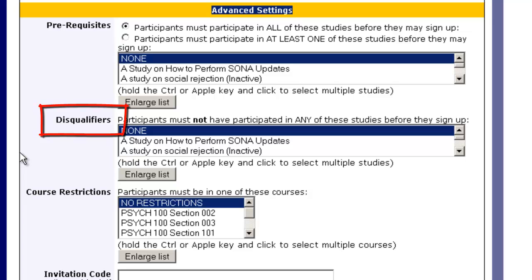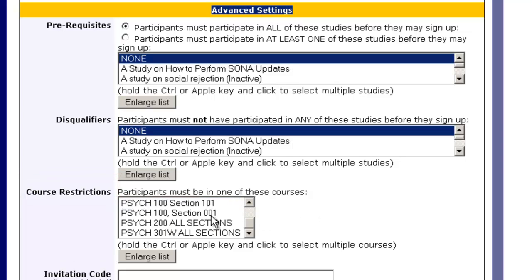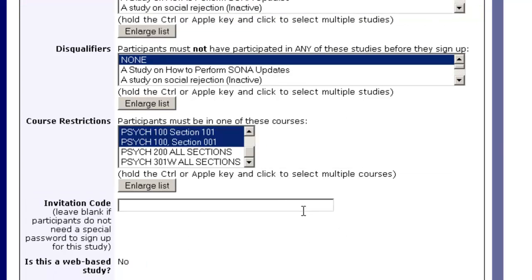So let's say you've conducted a study previously that uses a particular manipulation, and you're doing a follow-up study that uses the same manipulation, you might not want people who did the first study to now do the second study. You could say anyone who did that first study is disqualified, is not allowed to do the second study. Course restrictions mean that you can only allow students in certain classes. Let's say you're doing research that you think would best be done among a relatively naive participant population. You might only want the Psych 100 students as opposed to the Psych 200 and 300 students.